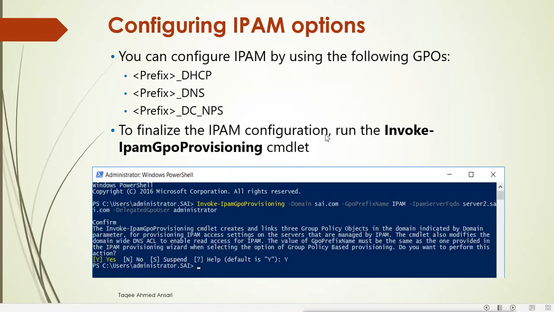So after the discovery, we have to run this command to create these group policies. These group policies will be created under the domain, and we can use this command to create them. Invoke-IpamGpoProvisioning, with the domain name. Our domain name is sai.com.